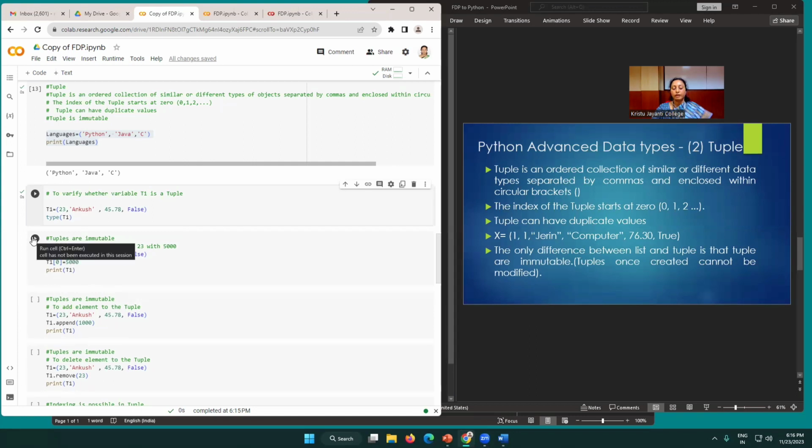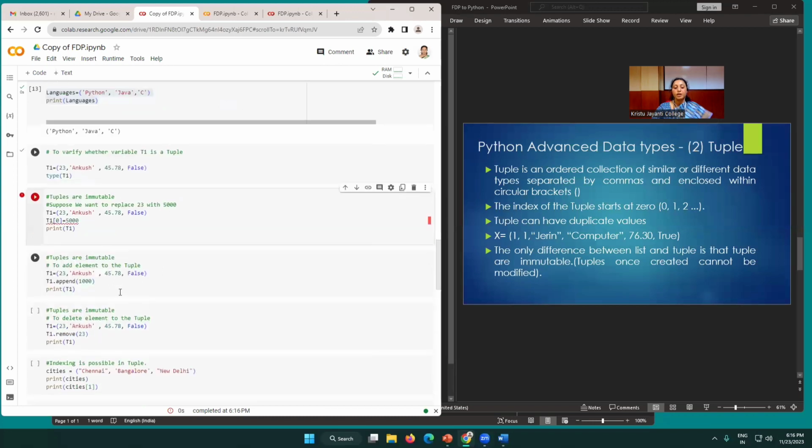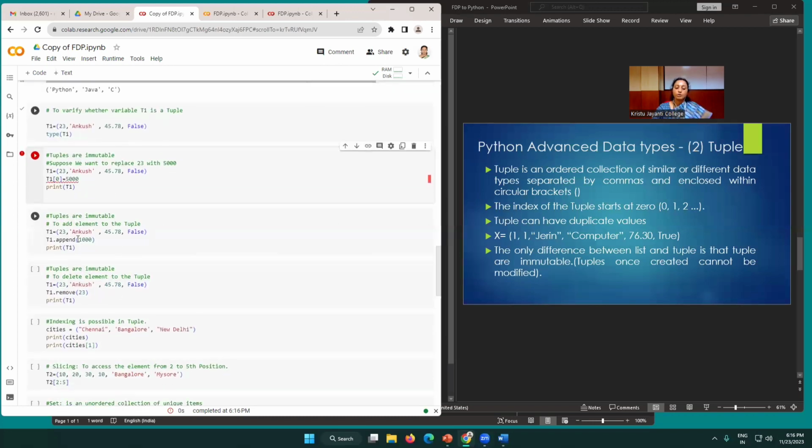Now let us see what the output is when we run this command. We are getting an error message. Error message means we cannot use this. Replacing is not possible in a tuple. That is why we are getting an error message. Again, suppose I want to see whether I can add an element. Okay, replacing is not possible, so let us see whether I can add an element to the tuple.